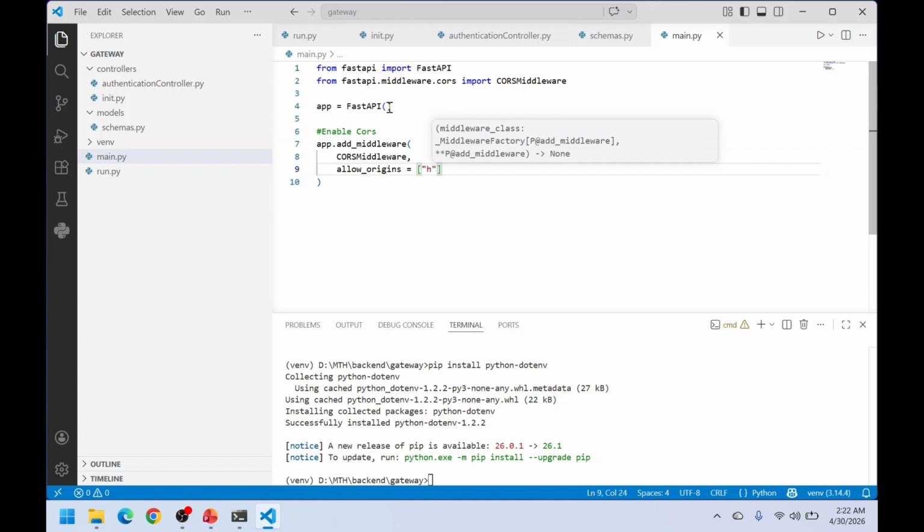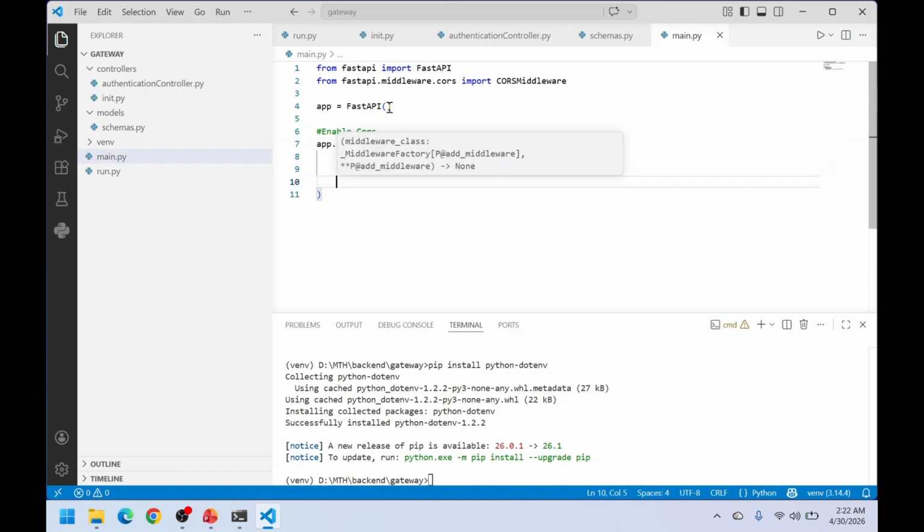So let me give the permission for the front end. Front end we already have, that was created using React plus Vite. So this is the default URL for the front end, http://localhost port number 5173 is the default port number for React application, which is created using Vite.